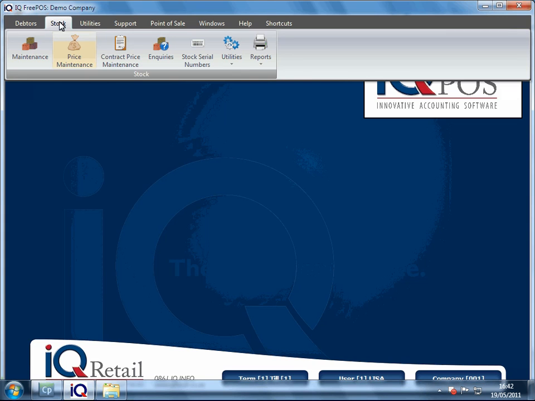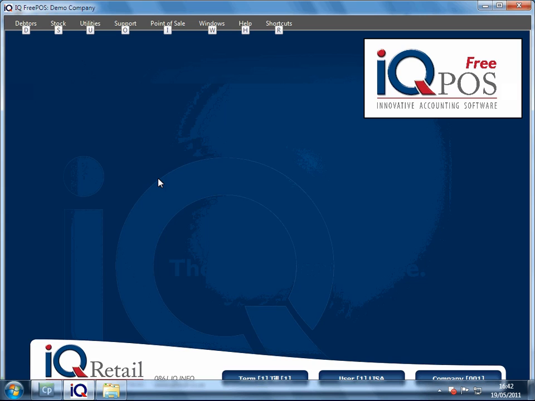Each option, whether it's a classic menu or a ribbon menu, can be changed per user. Some users might prefer to have the classic menu on, and that we can then change on the user setup. But let me show you a couple of shortcuts when using the ribbon menu.